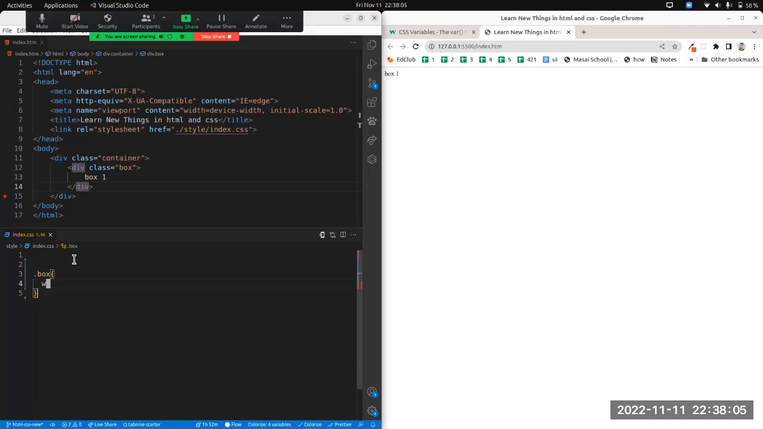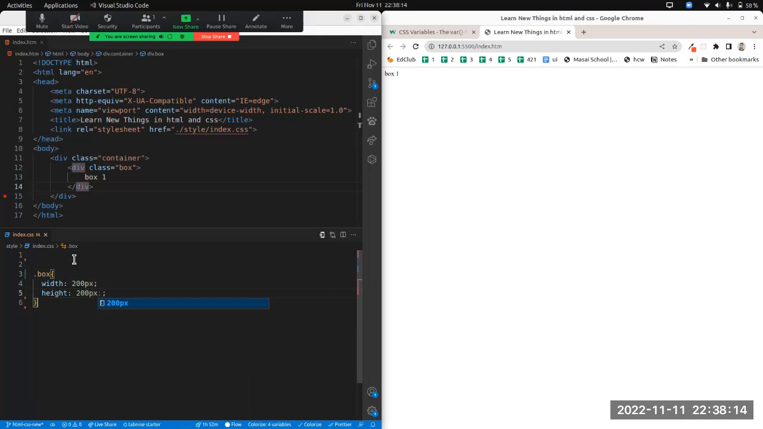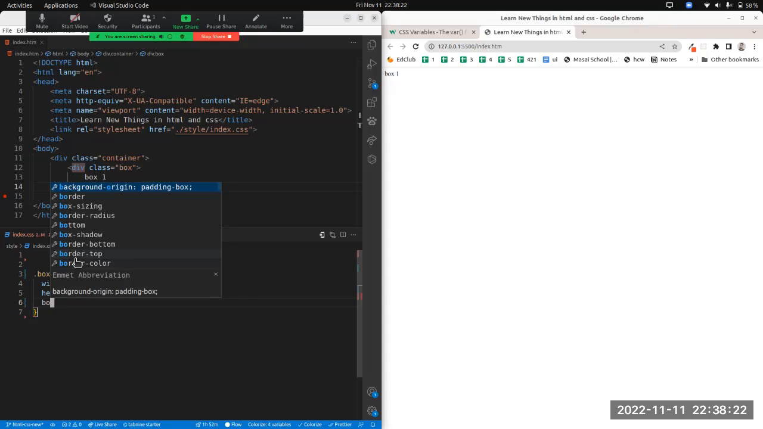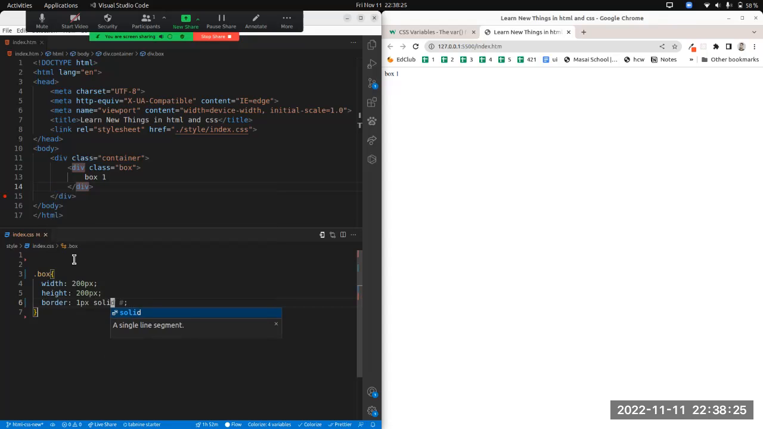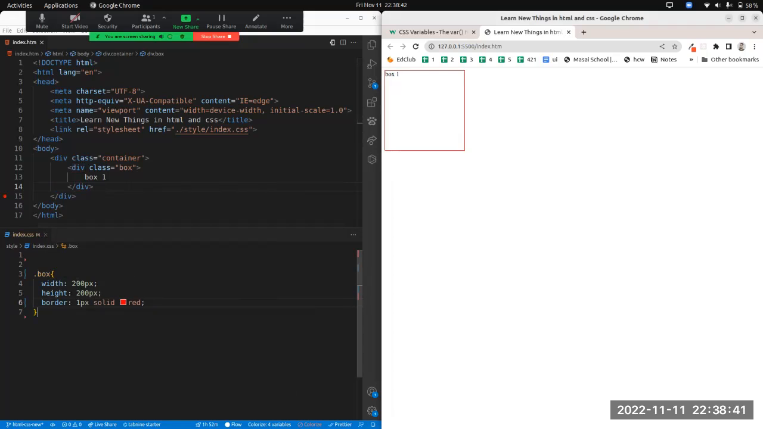Box, and let's give it width 200 pixels, height 200 pixels. And we are writing this style so that we can see the box, right? So let's give the border 1 pixel solid red. So now the box is visible. Whatever style we write will be in front of you, right? So let's start using the CSS variable.